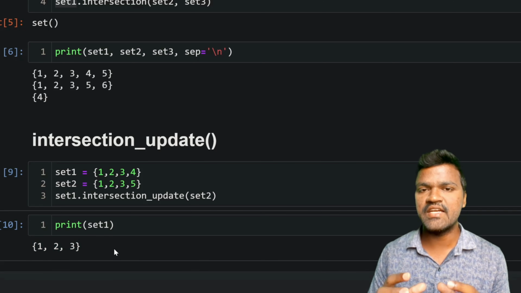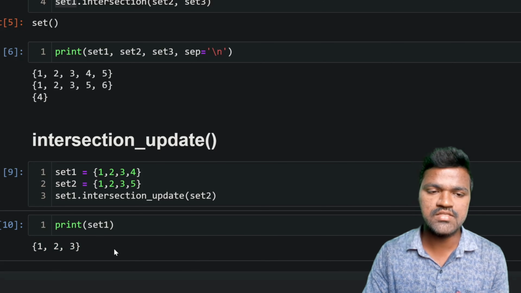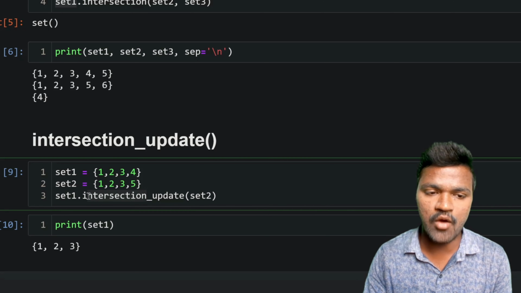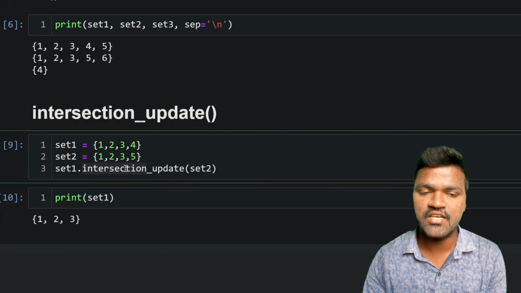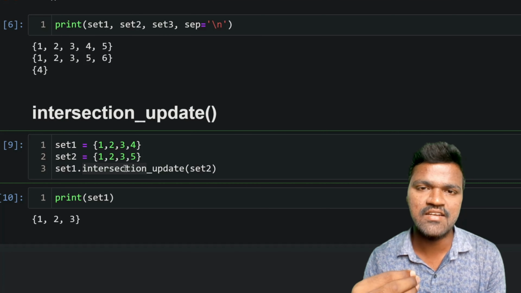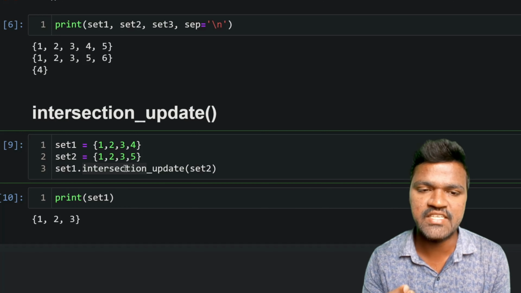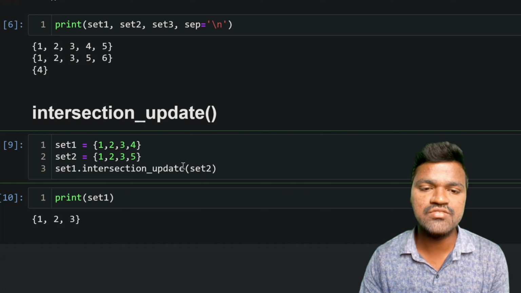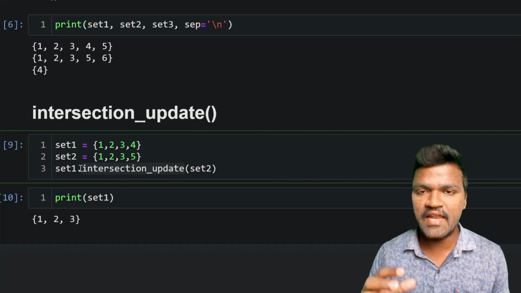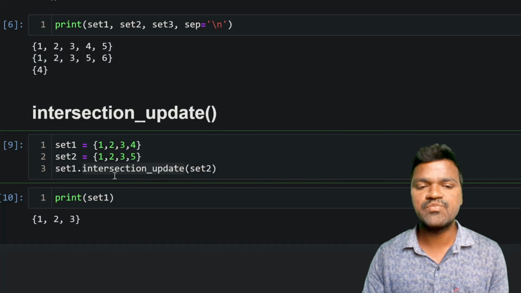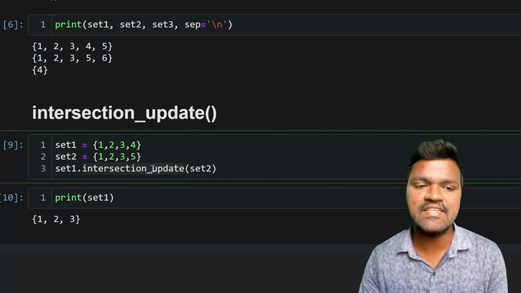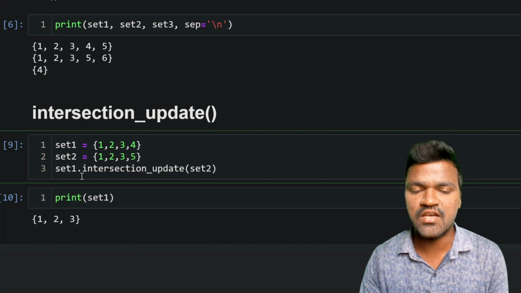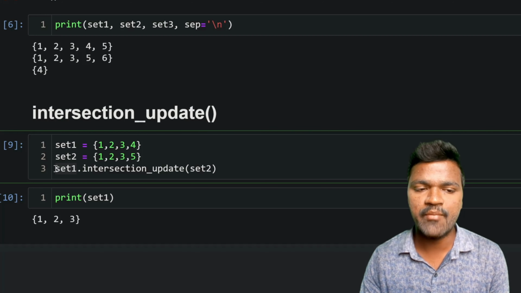The reason why we are getting 1, 2, 3 is because this intersection operation remains as it is. So we have discussed the intersection operation, right? This intersection method will return the common elements present in both sets. By using intersection update, the return of this intersection operation, we will be updating the result to this particular set 1. As we are mentioning set 1 at the beginning for this operation, the update will happen for set 1 here.